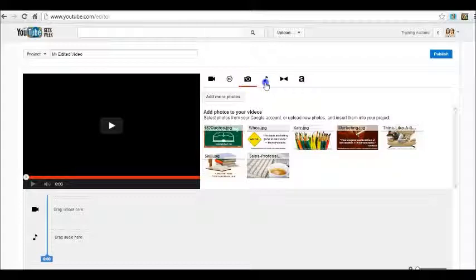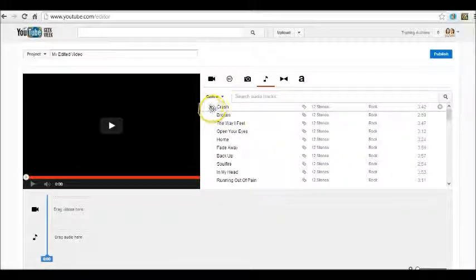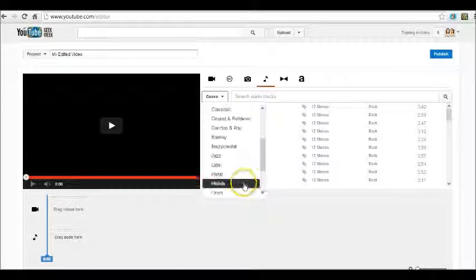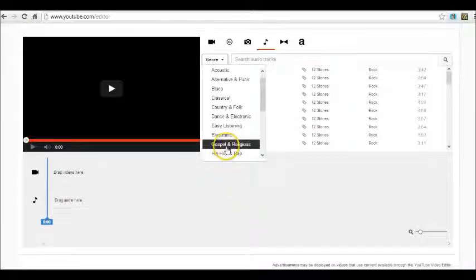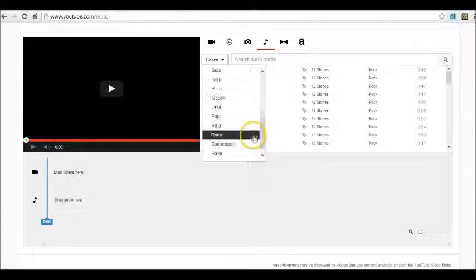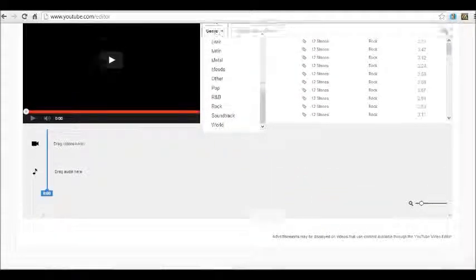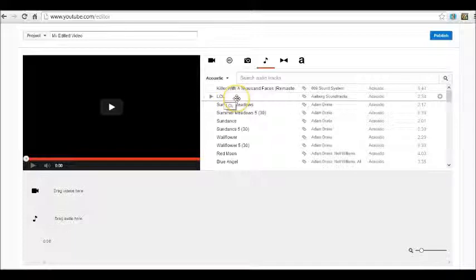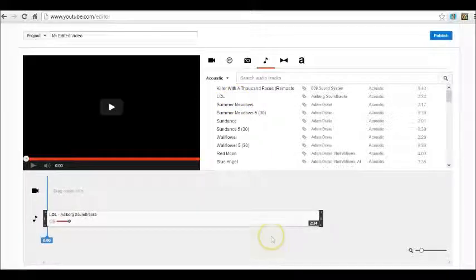The next thing you get to do is attach some audio. You can listen to these different soundtracks, and you can choose the genre that you want to use. So if you were doing a Christmas one, you could choose holiday music. What you cannot do is upload your own soundtrack at this time. You've got to choose from the options that they have here for you. So you can choose the one that best fits the video that you want to create and your niche. What I have chosen here is the LOL soundtrack. It's an acoustic one. You're just going to drag it and drop it into the audio section.